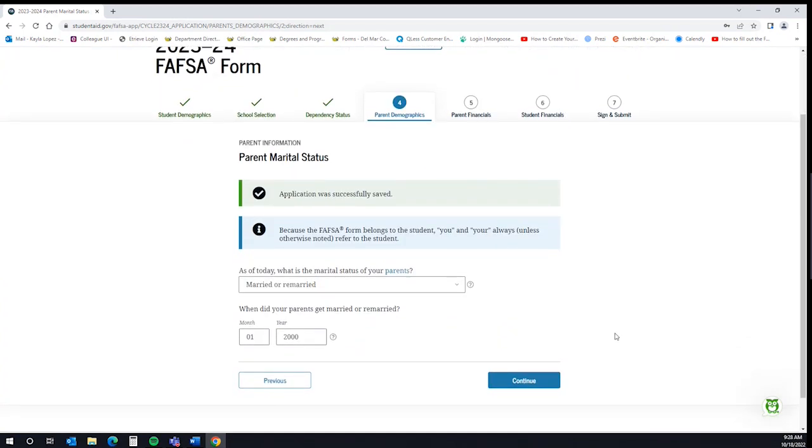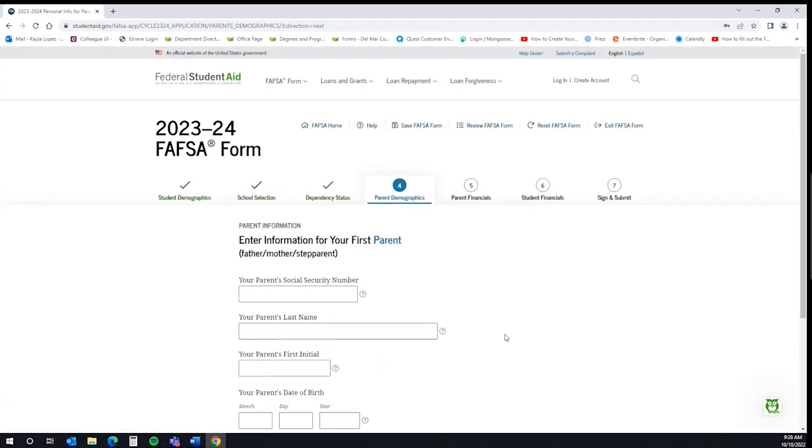If you are not with your parents right now and you are unsure of their information, I do not encourage you to guess. Again, it is completely okay to save where you're at and continue later on when you can then work on the rest of this application with the correct information. I'm going to go ahead and click continue to move on to the rest of the parent demographics.